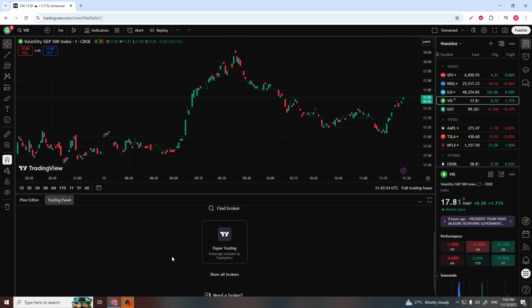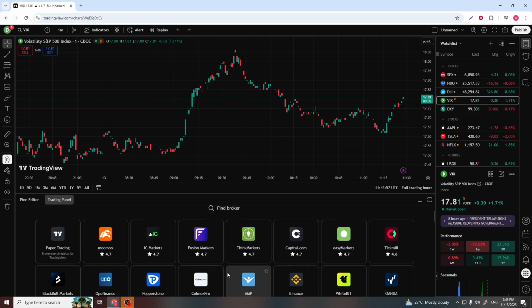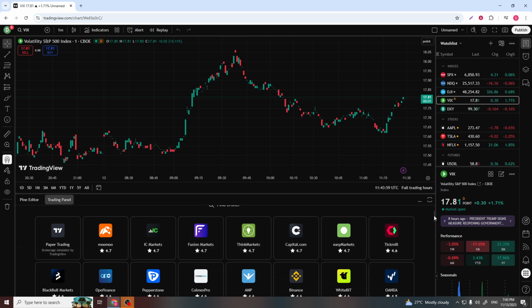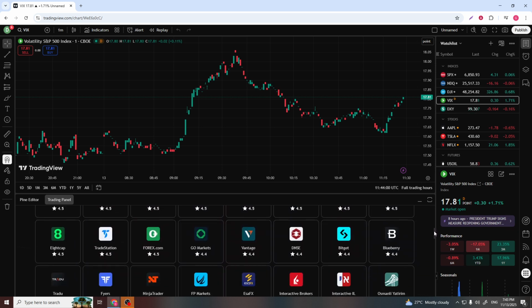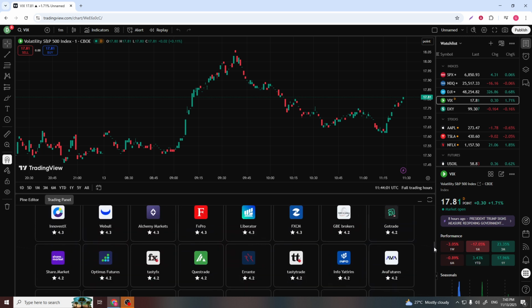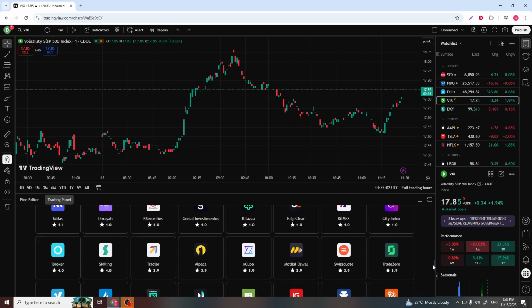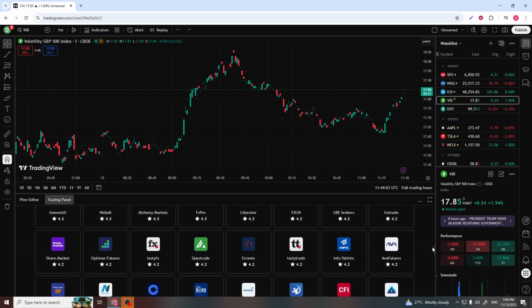After opening the Trading panel, you'll see a button that says Show All Brokers. Clicking this option will reveal a list of available brokers that can be connected to TradingView. It's a useful feature if you're interested in exploring what other brokers have to offer. But for today, our focus remains on connecting Moomoo.